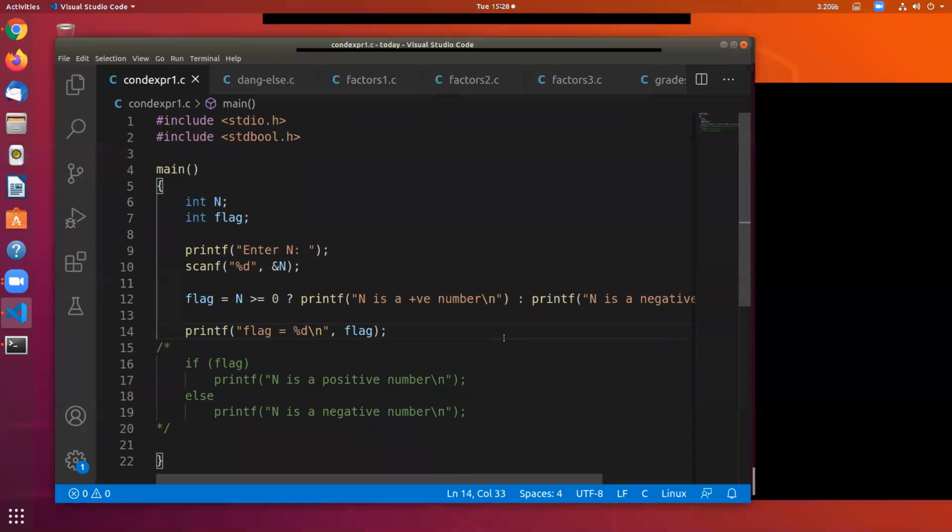Sir, is true considered a keyword here? In this particular case, I think true is not a keyword. I think it is defined in stdbool. True could be a macro, defined as true equal to 1 or something like that. Okay. It could have been defined.